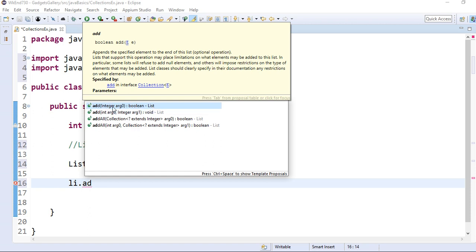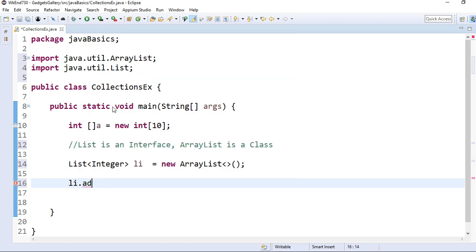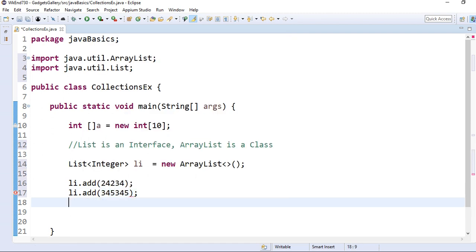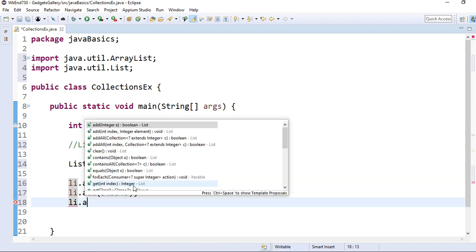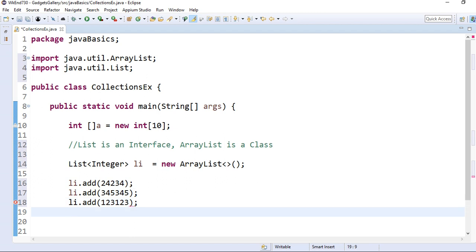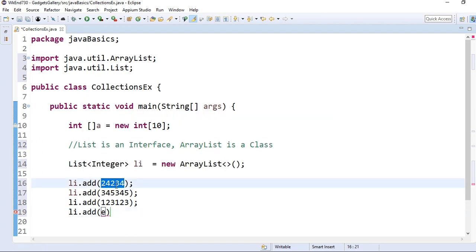It is taking integer because we have defined the list as an integer. So I'll say li dot add some value, li dot add another value, li dot add some other value, and then li dot add. Okay, I'll copy this and paste it here.